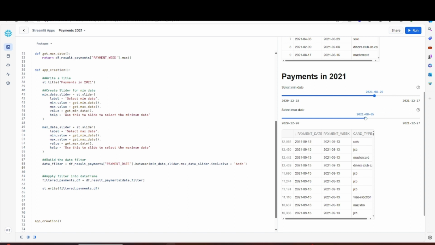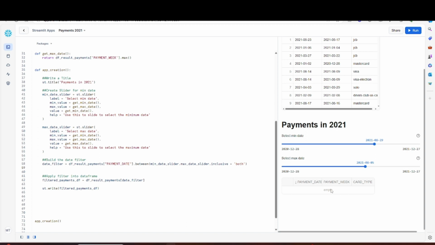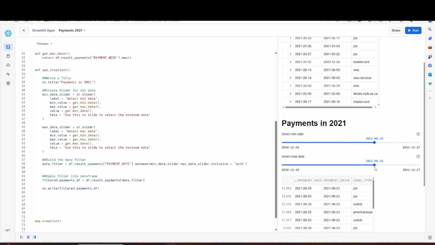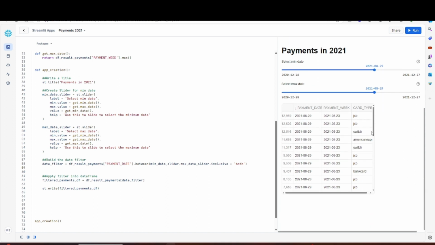So if I just change this to something like this, look, I've got empty results because this doesn't actually make sense. Why would you have the minimum date be larger than the maximum date? So if I just put on the same, so you see, inclusive, right? Of course, I set this as both. So therefore, okay, I can see the result set, right? You just set to both.